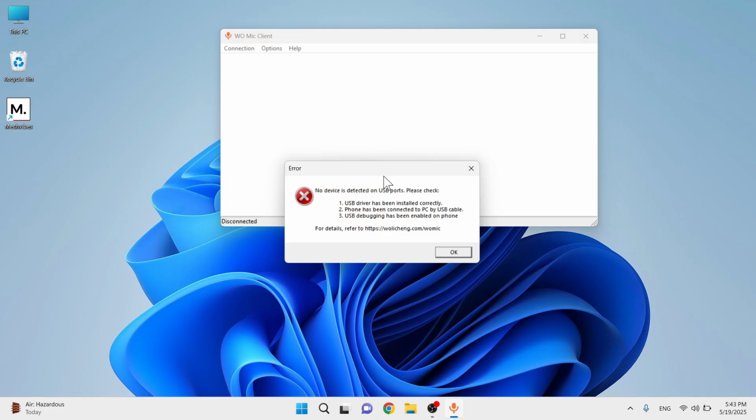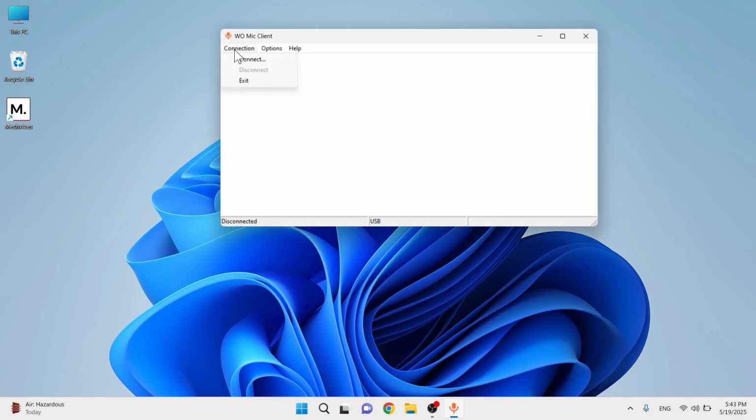I have chosen here the Bluetooth so that this problem occurred to me. I have chosen the option that is the USB in my phone. In the WMIC client, just go to connect, select USB and connect. Finally this is connected and this voice is recorded from my WMIC with USB microphone.